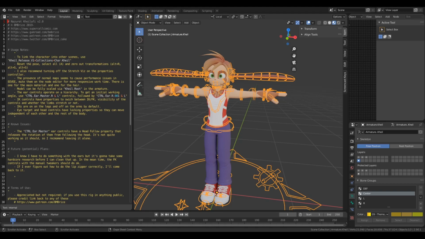I wanted to update this because I was never really satisfied with the original rig. It had some issues, it was clunky, there were some controls missing here and there, and parts of it didn't deform quite the way I wanted them to.